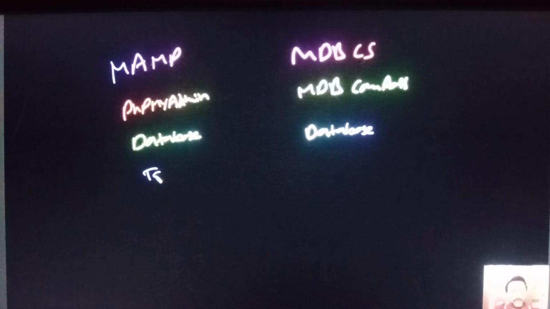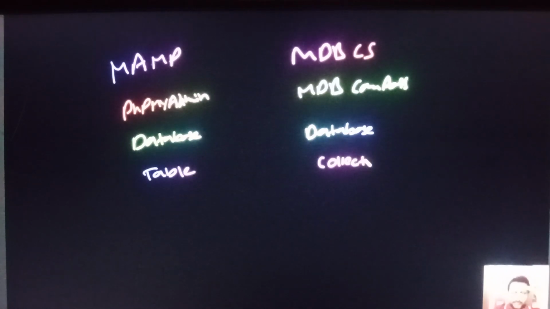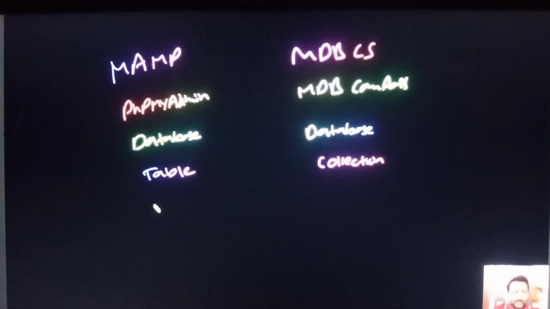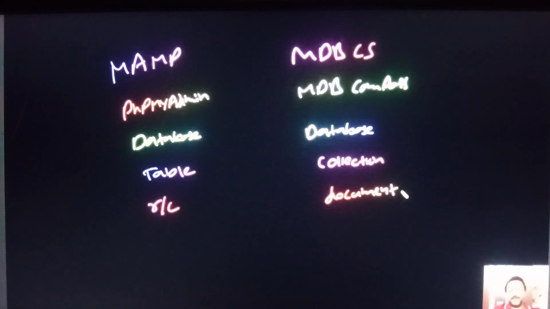And a database is a collection of tables here; here it's called a collection. And the table is a collection of rows and columns here, and we call it a document. And this document holds key value pairs.